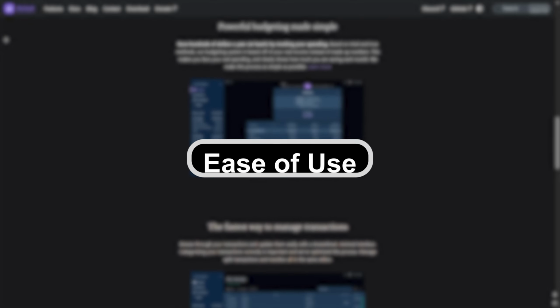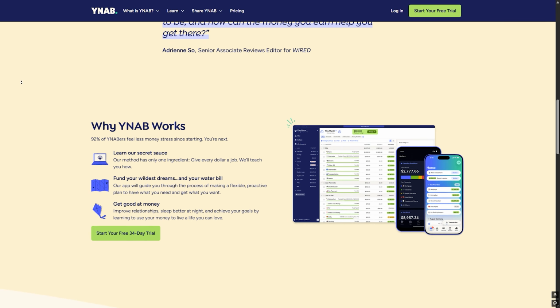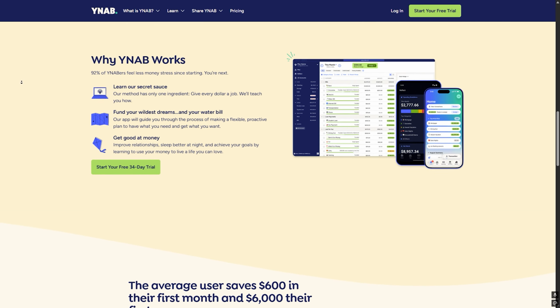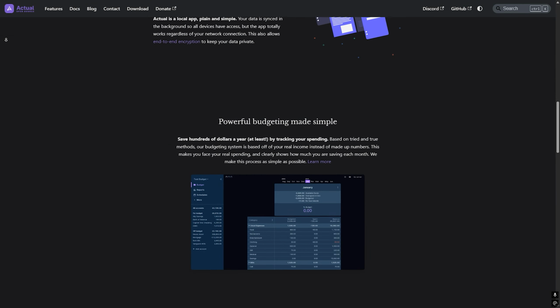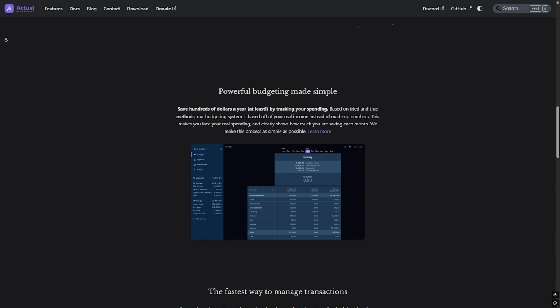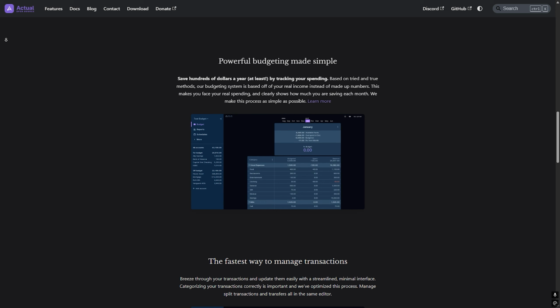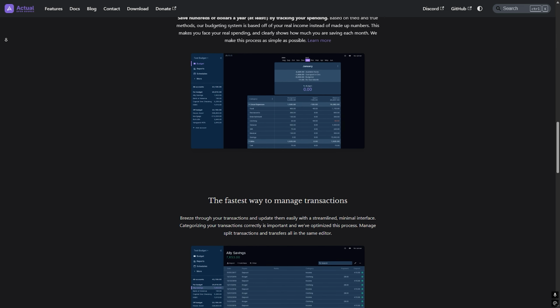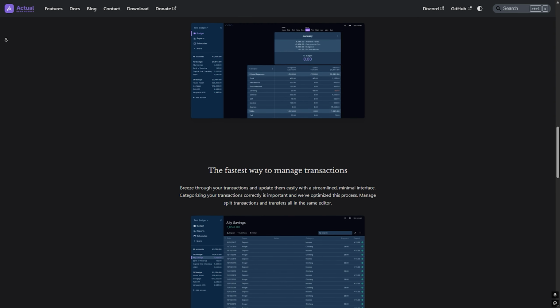Ease of use. If you are new to budgeting, YNAB wins easily. It teaches you how to budget and holds your hand through the process. Actual Budget has a learning curve. Setup takes longer, especially if you host it yourself. It's better suited for people comfortable with tech or those who like tinkering.